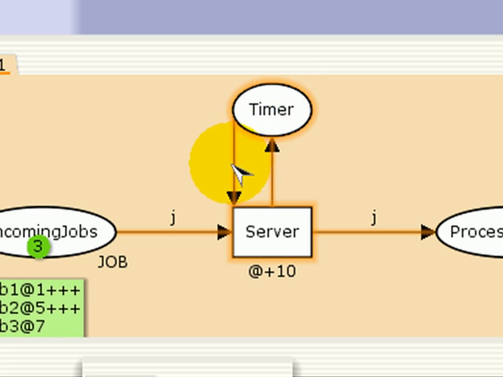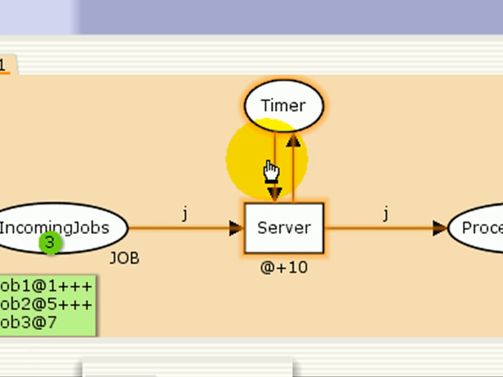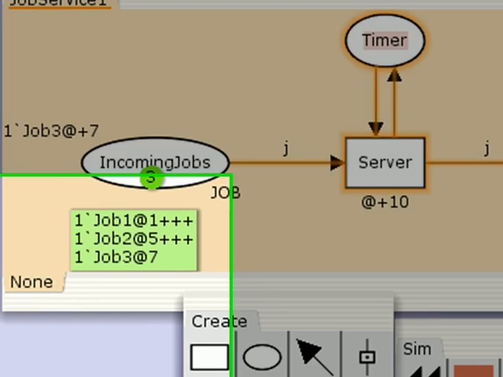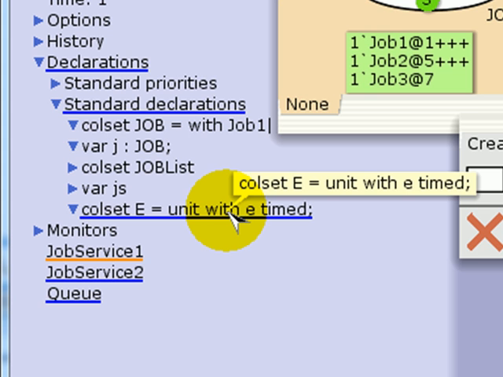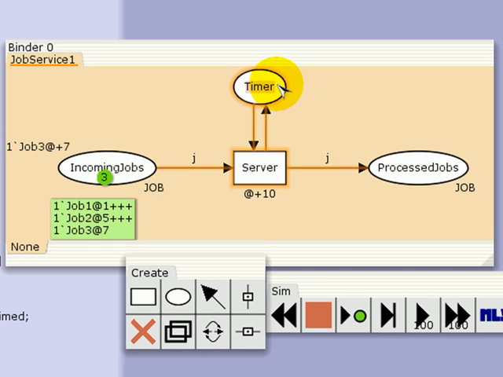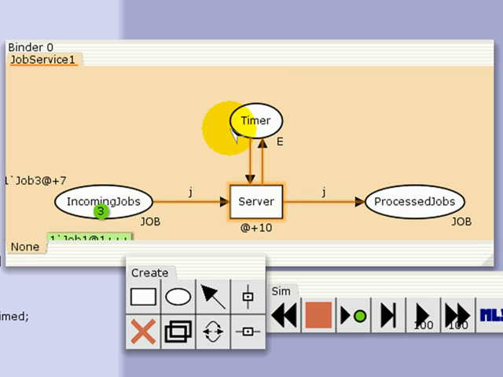We need a color set for this place. What I have done is I have declared a very simple color set E. It has just one element in it, small e, and it is timed. So I'll use this color set with this place. I'll give it this new color set E, and I'll also put a token in it, and this is just a single token e, which is available at time 0. So if I leave it as it is, it will add a stamp of 0 by default on it.